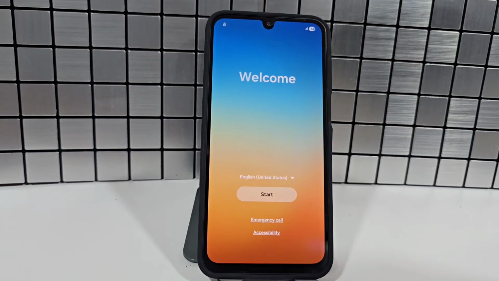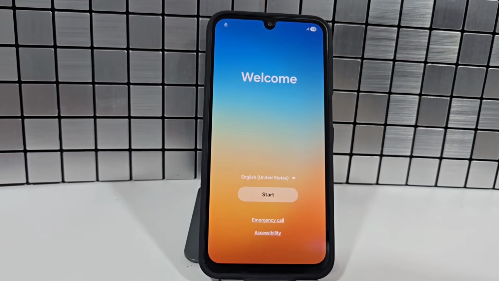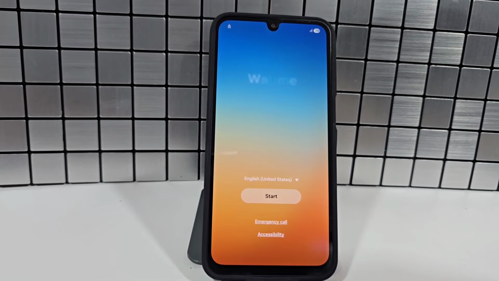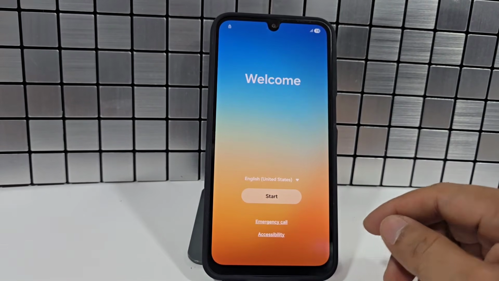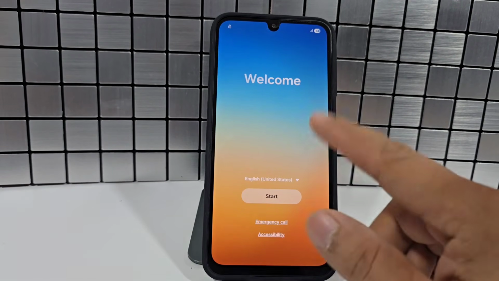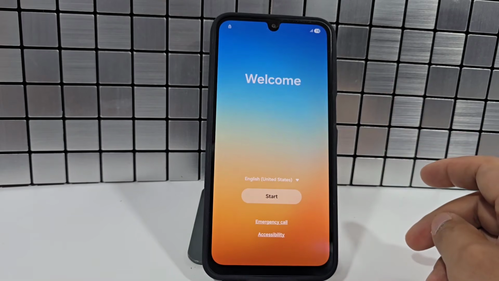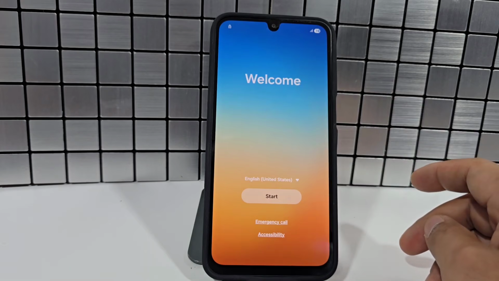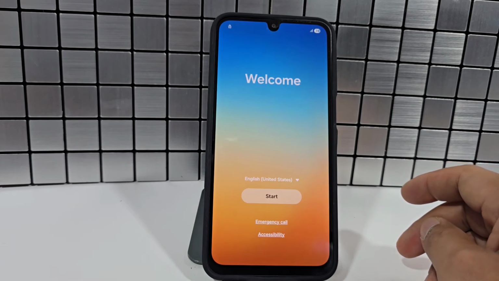This would be another method that doesn't use a PC at all. An easy and quick method. If you're looking for methods that don't use a computer, in this video we'll explain some steps so you can do it too and solve the problem.